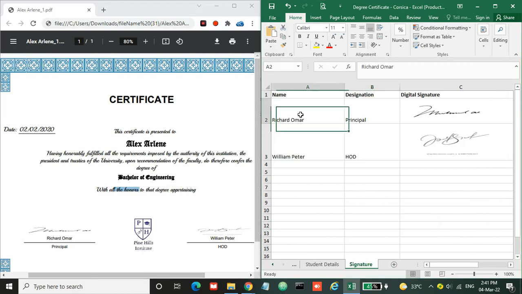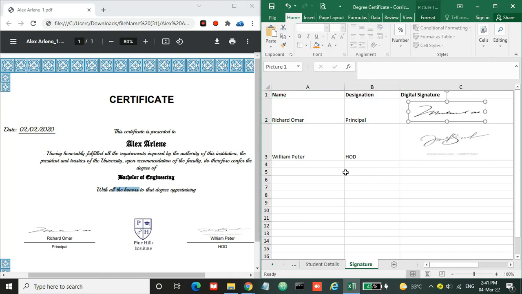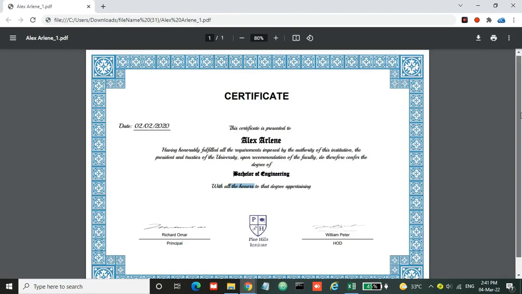Now in the signature, this certificate supports 2 signatures, so you need to enter the name of signature holder, designation and upload their digital signature so that this certificate will be generated.